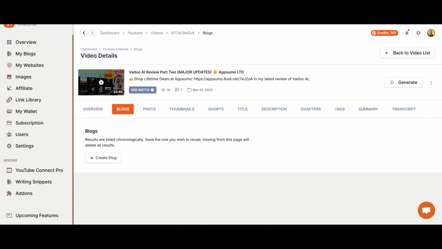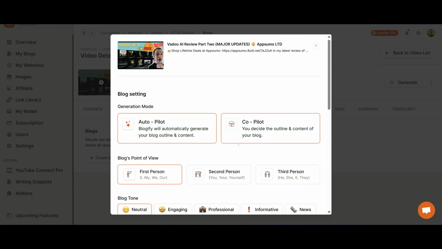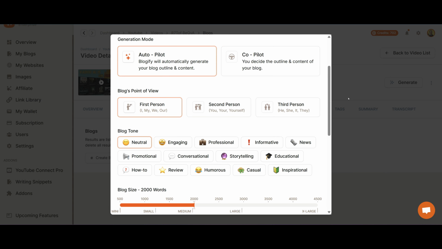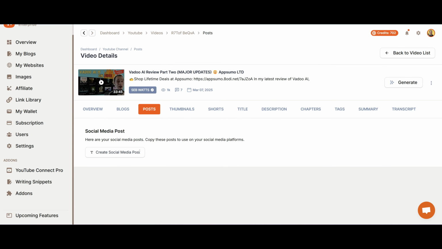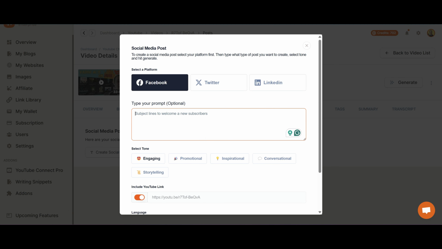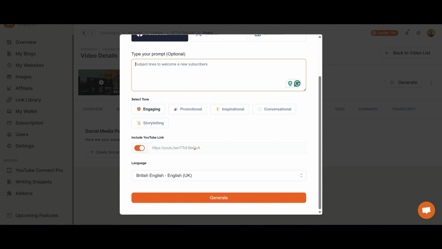So the first one is blog. You can just go to create blog, and you have to go through these options that we did earlier for a blog post, which is fair enough because this is the proper way to do it. You can also go to post and create a social media post. So you could do it for Facebook, Twitter, LinkedIn, type in your prompt. You can also select the tone. Now this is what I really wanted to see on the writing snippets: if you include your YouTube link, which is linked to this video, it will then generate a post based on that video.